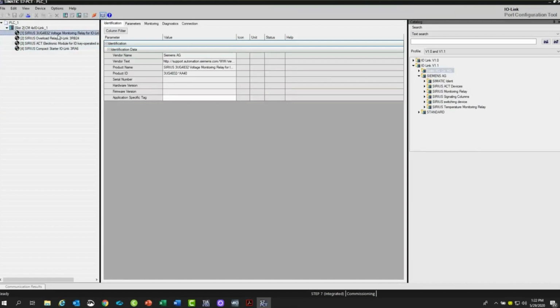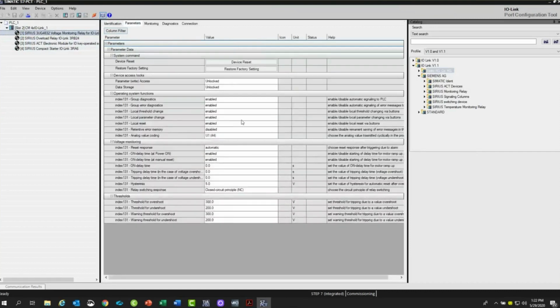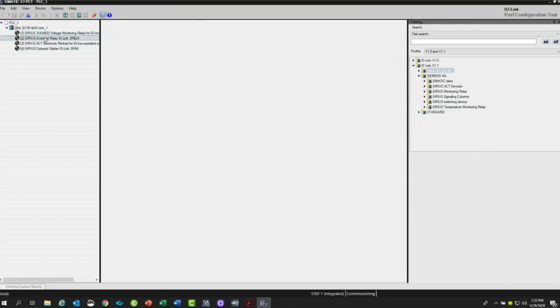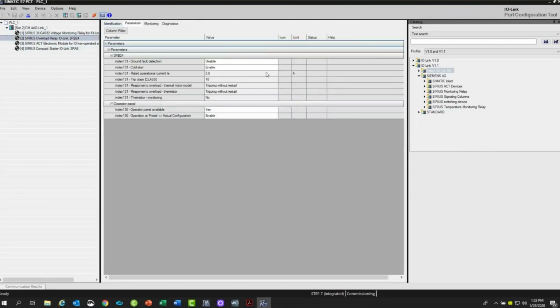Say for the voltage monitoring relay, if I click here for parameters, these are all the different parameters that you can set up as default values for that device, so that when you download your configuration, these are the values that are going to come in. Later on with your PLC program, you can totally manipulate these parameters as well based on what process or machine you're running at the time.